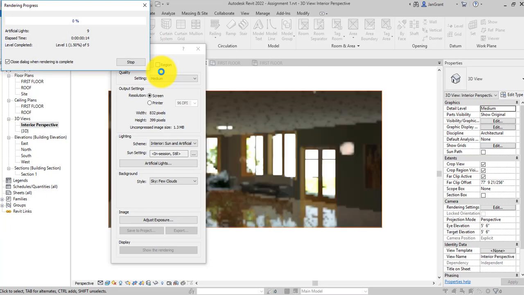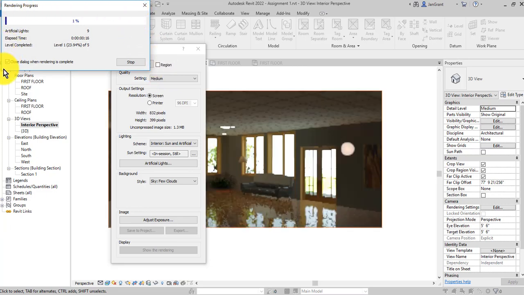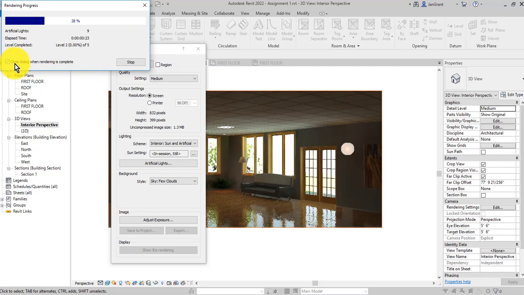And then if you want the dialog box to close when it's done rendering, make sure the check mark is in here. I think that's the default. But if you want it to stay open so that you can see how long it took, then take the check mark out, and then you could take off, come back, and see how long it took. You can even render in the cloud if you use the Autodesk services.